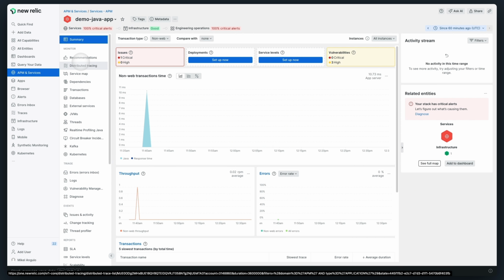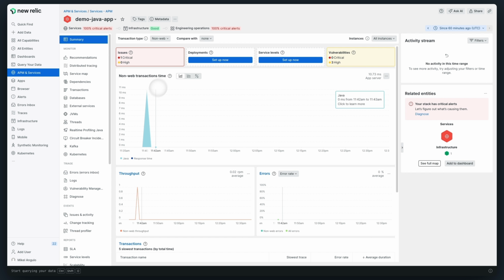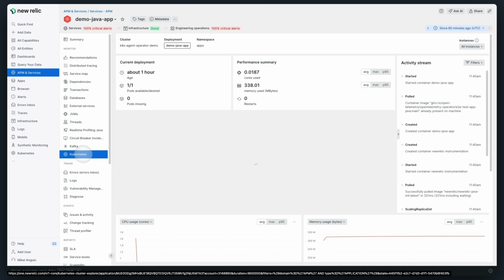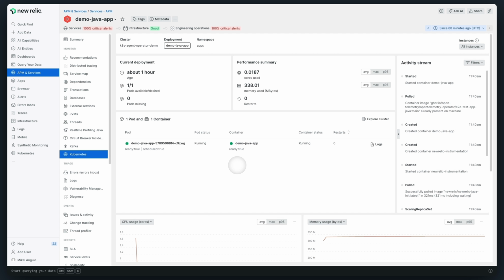Now let's take a look at the full-stack observability automatically provided by the operator. Let's start the user journey by taking a look at the Java application we just instrumented. On the summary page, we can view the most relevant insights from the application, such as transaction time, throughput, and the number of errors. The purpose of this video is to showcase our full-stack capabilities. So let's focus on the Kubernetes option.